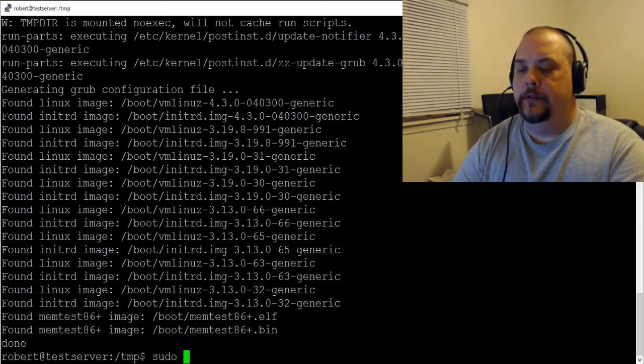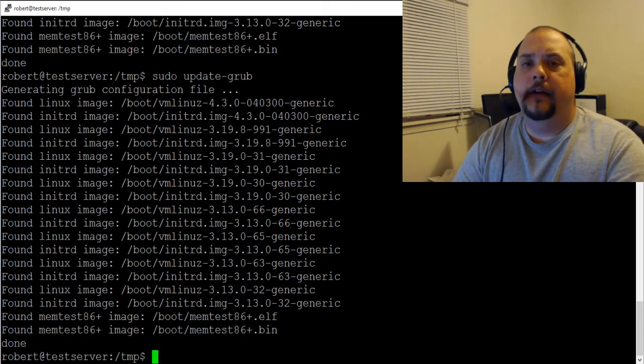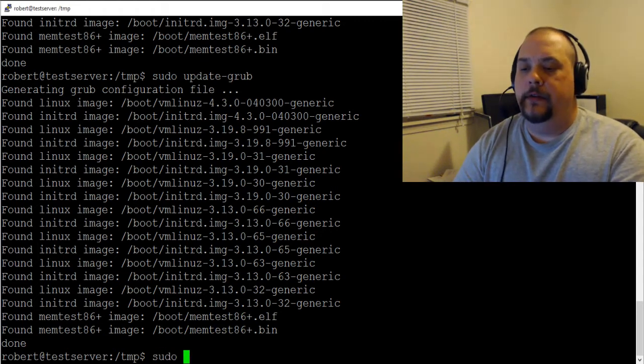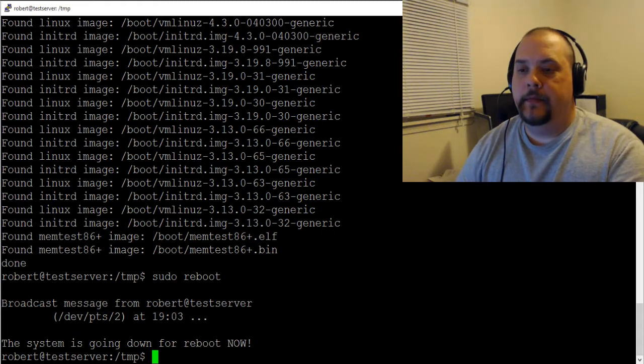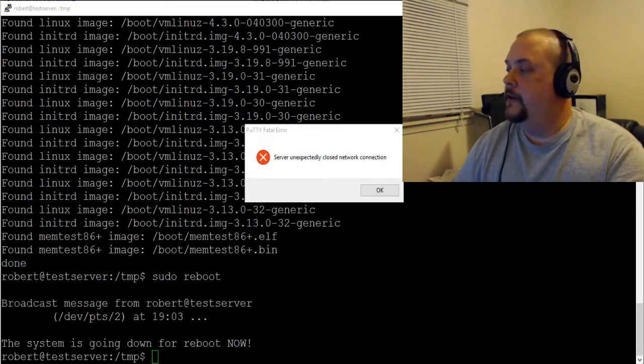I believe we could do a sudo update-grub, and that will go ahead and update our grub bootloader. And then we can just do a sudo reboot to reboot the machine. Sorry about the loud sounds there. Let me see if I can turn that off.